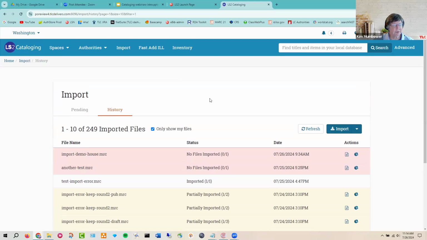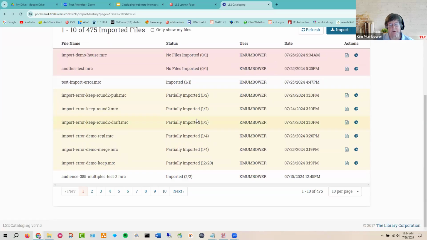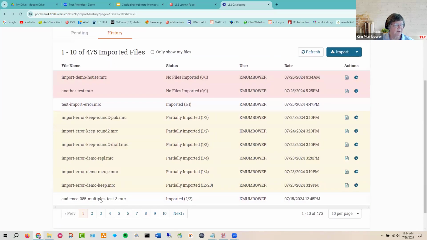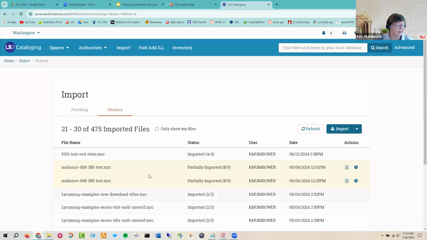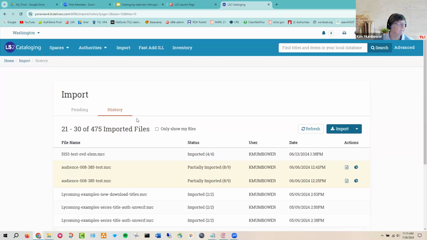If you are a user who imports from multiple locations, you may sometimes have to uncheck "showing my files" and see everybody's files that imported over the last few days in order to find a particular import file that triggered an error of some sort. I think I'm the only one that's been using this particular database for a while. Here's one. So you'll see other users here. Okay, back to the problem at hand.